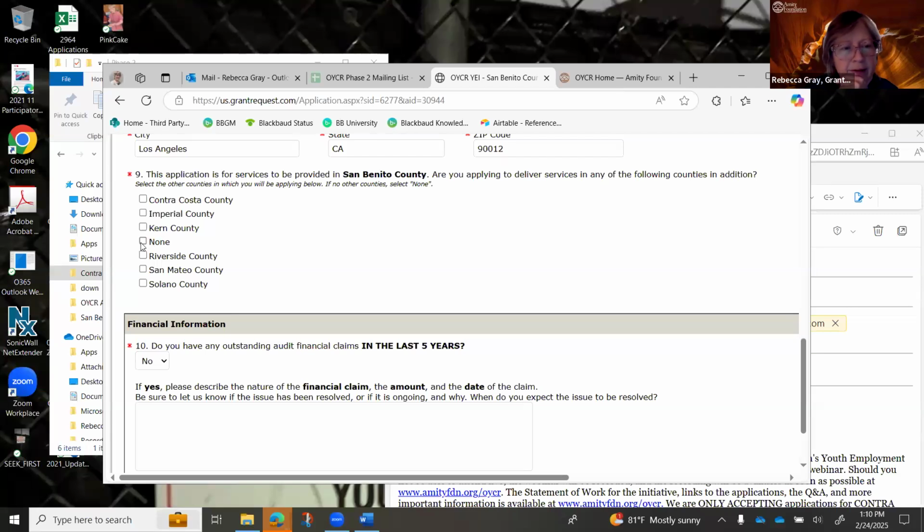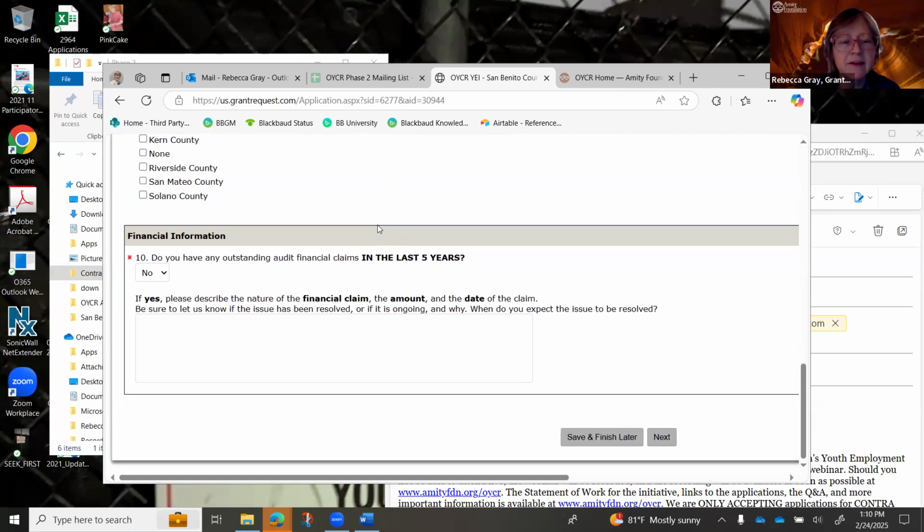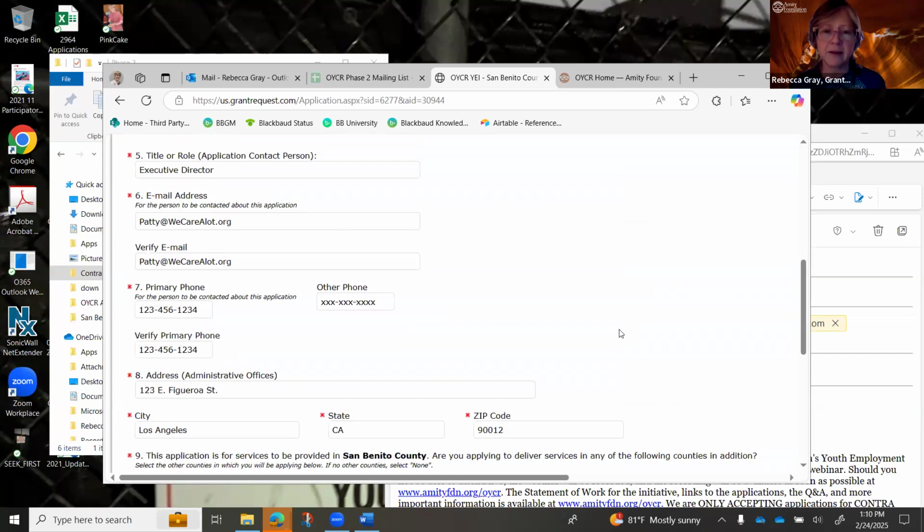What else do I want to say about this? The county that you're applying for won't appear. So here's my first proof that I'm in the right application. I'm in the San Benito County application. It doesn't appear in my list. It's name checked here. This last question on the first tab, do you have outstanding audit financial claims? We expect most of the responses will be no. If it is yes, please describe the nature of your financial claim, the amount and the date, and especially important is where you are in the resolution process. If it was resolved without incident, if you are in the midst of the resolution process.